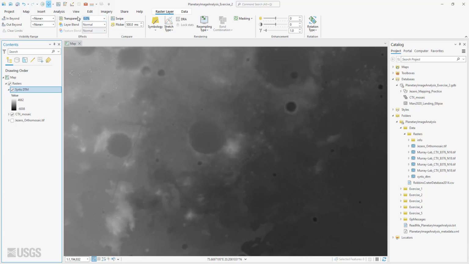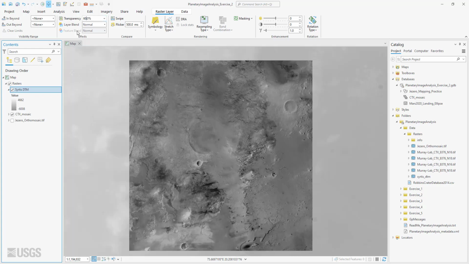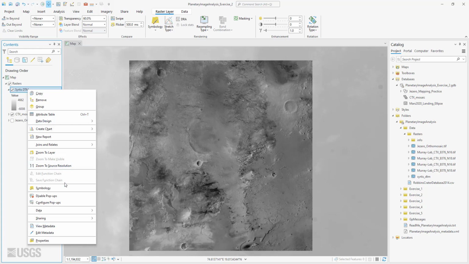So we'll set the transparency to 60%. And now the DTM layer is transparent and the underlying base imagery is visible, but the current symbology for the elevation data is set to grayscale, which really isn't very useful for visualizing it on top of a grayscale image. So to change the symbology, I can either click on the symbology icon in the raster layer tab, or you can right-click the layer in the contents pane and go to symbology.